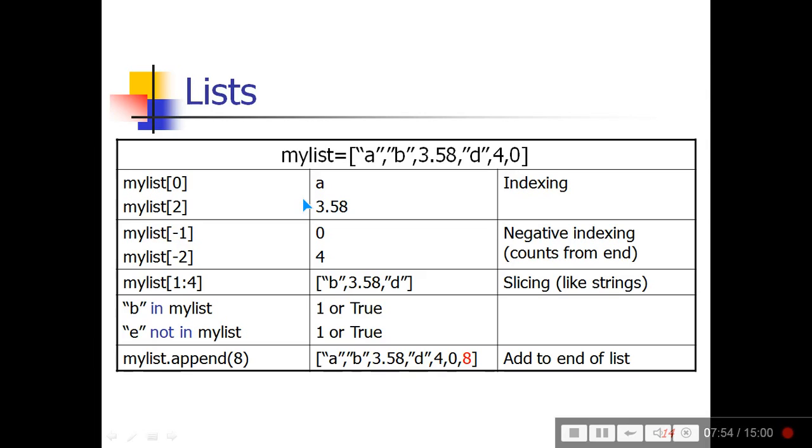Now we have a list. We have certain values with square brackets inside, and my list 0 will be 0. My list 2 is going to 2. We have 3.5. This is indexing. And my list -1 will be 0, as I said, this one. And my list -2 will be 1, but last, so it will be 4.